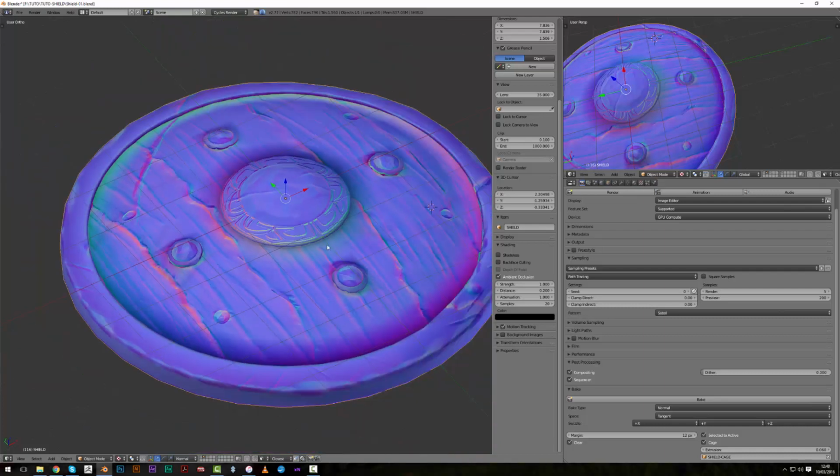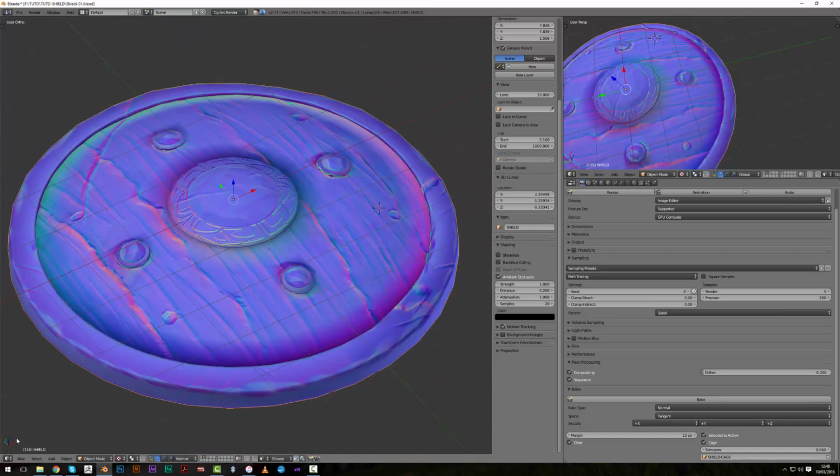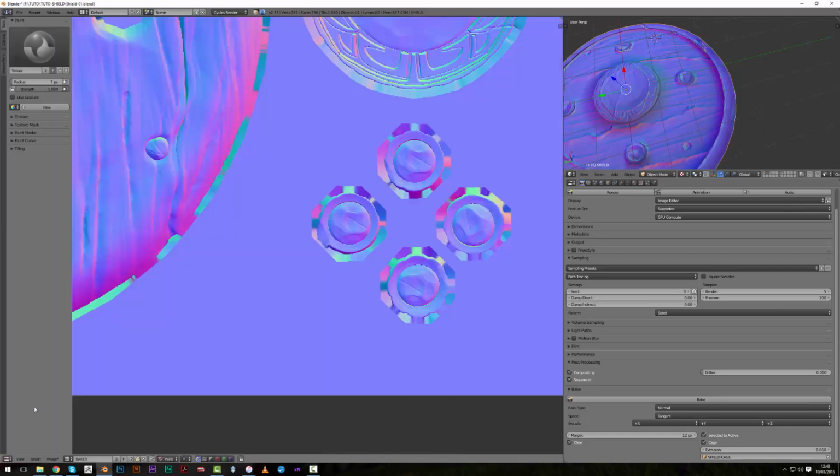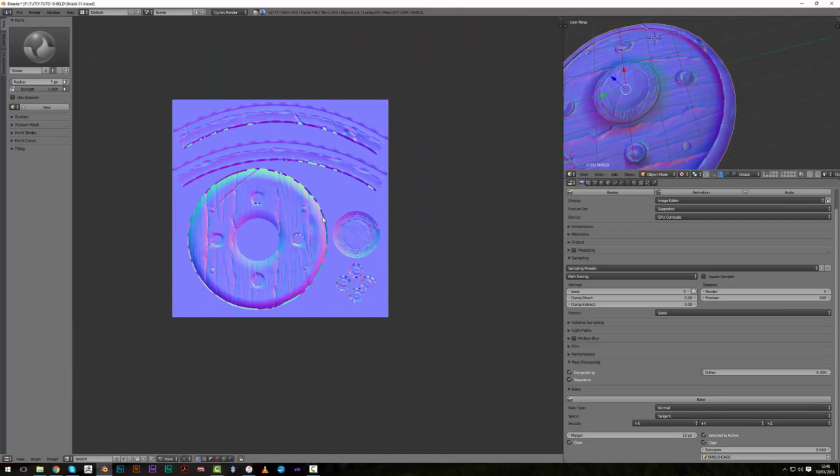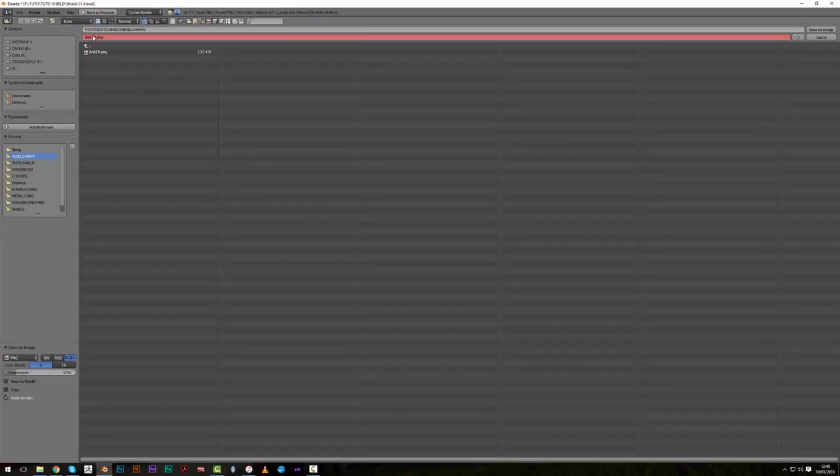So now that I'm happy with this, let's say I'm happy with it, I will go into the UV image editor, press F3, and call this shield normals.